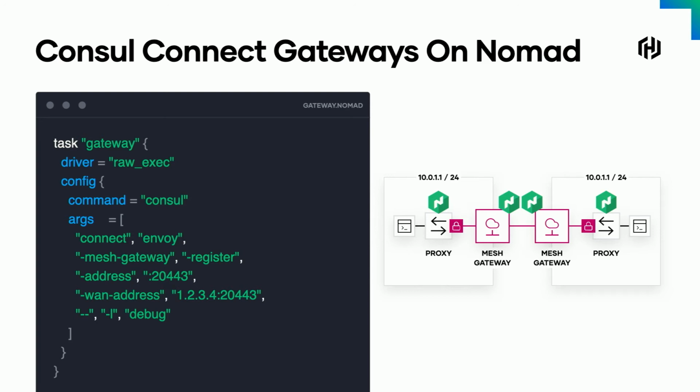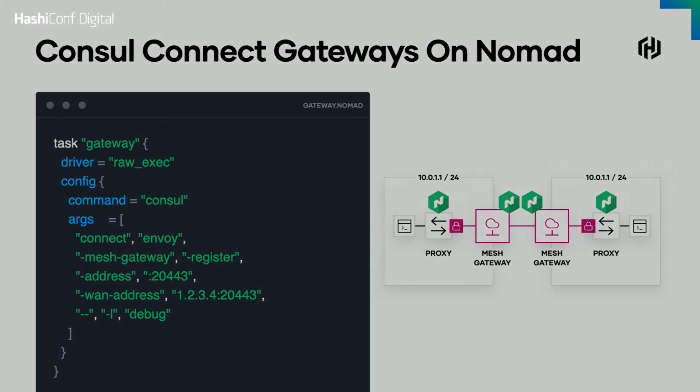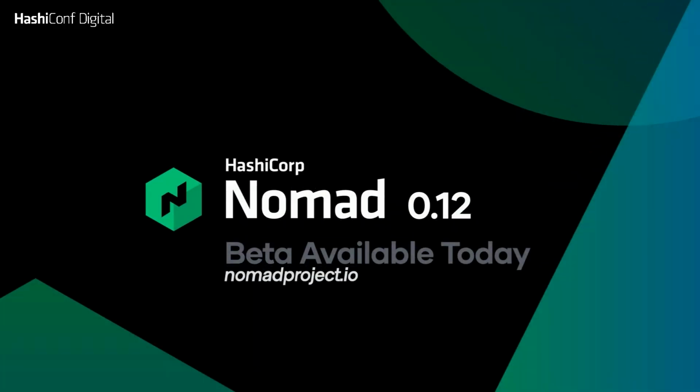This is a very simple example that's just using a raw exec driver. So this is running a binary with no isolation, using the Consul binary that's on the host to run a mesh gateway and register it. All right, so that's sort of the past.